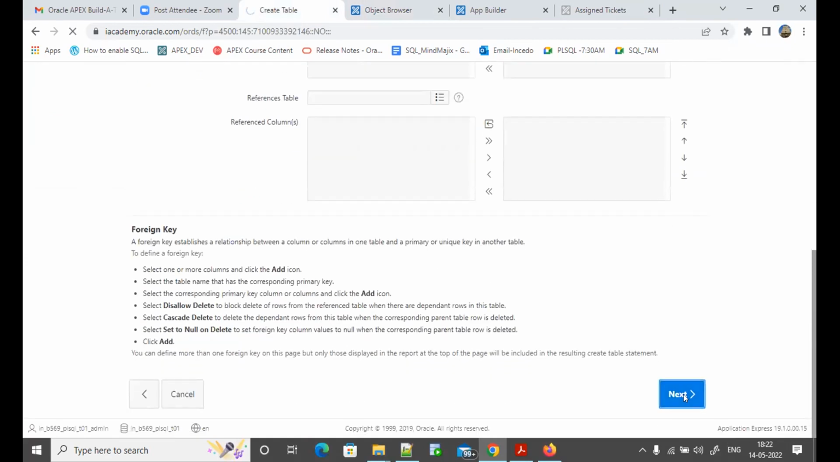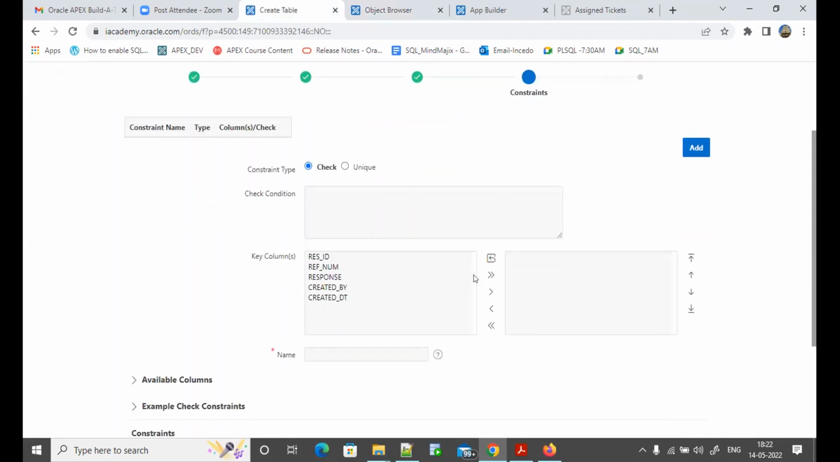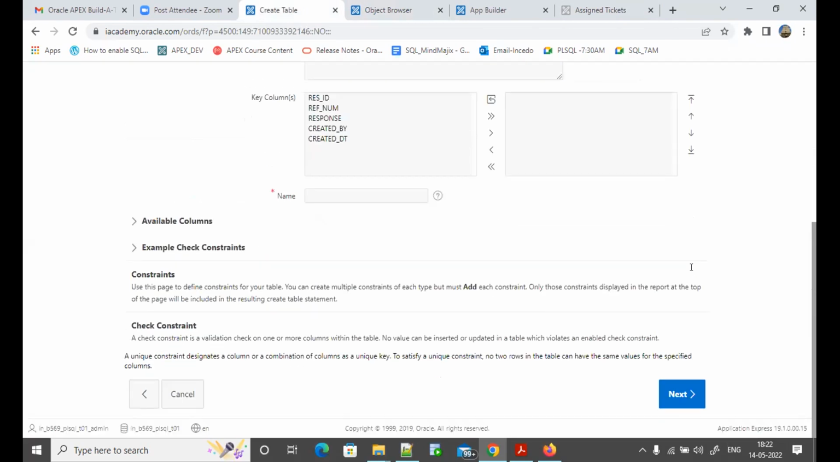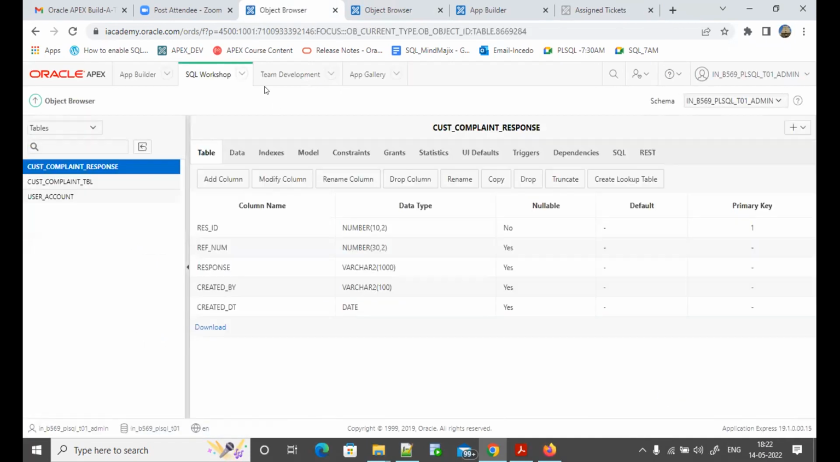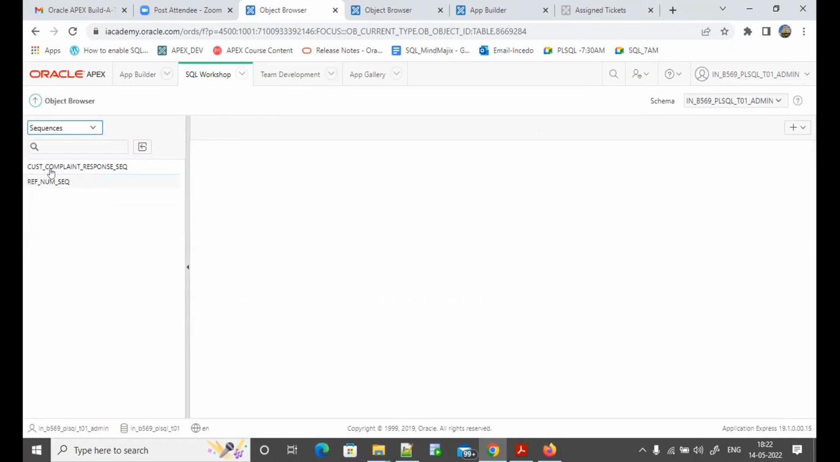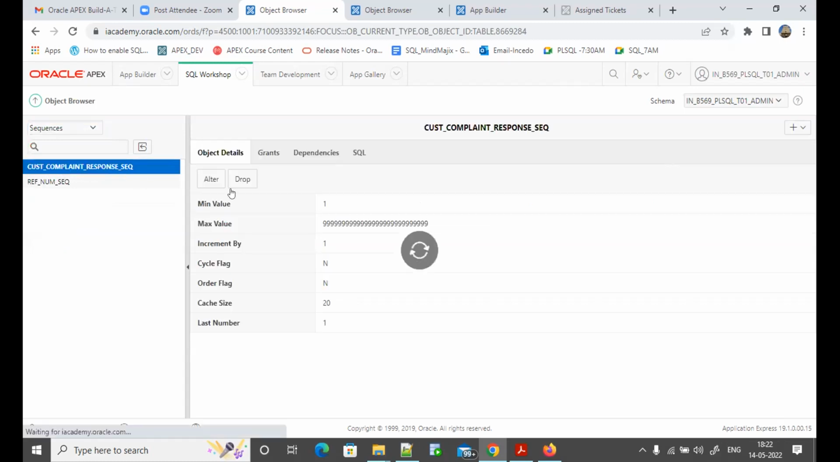Click on next. You can see in this schema, this table will be created. Click on create table. So the table has been created. You are able to see the table name here, and these are the columns I have created. As I told you, one sequence should be created here. Click on sequence. You see this sequence got created to generate the automated values.